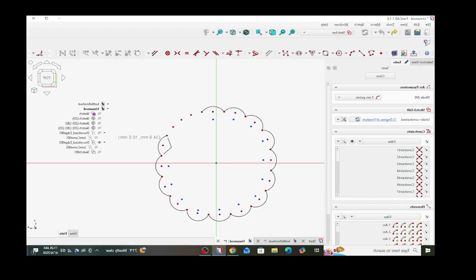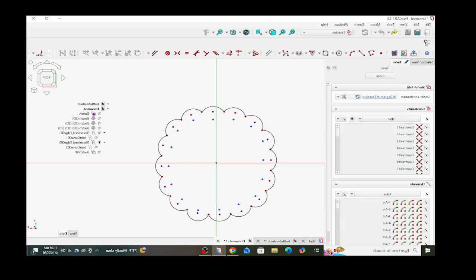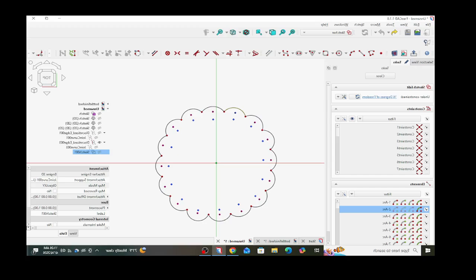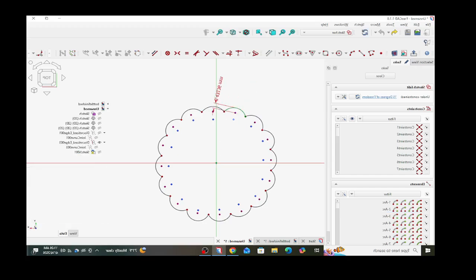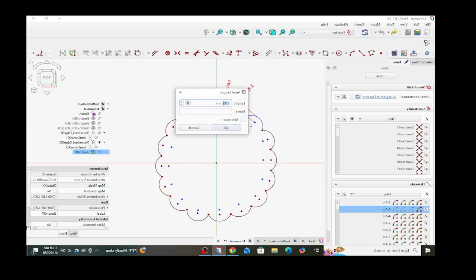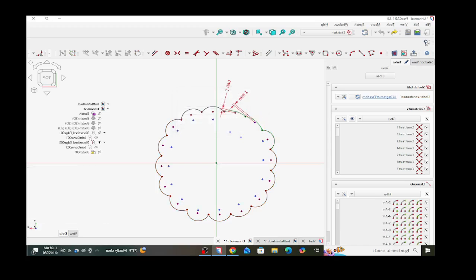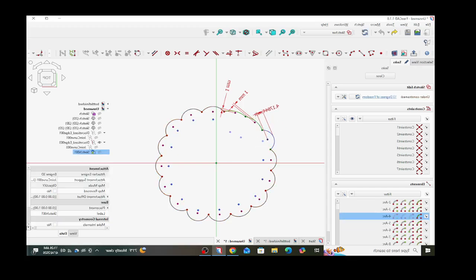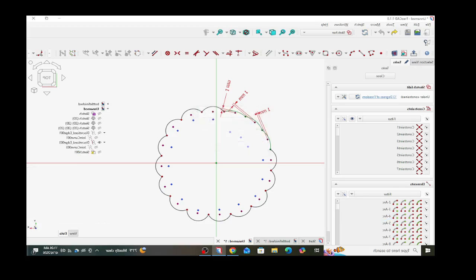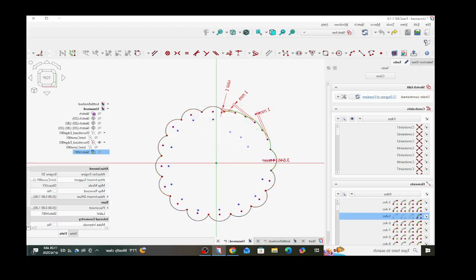So part of the challenge of making this is that the base is not perfectly round. So anyway, we're going to select one point and one arc and dimension it. This would be easier with a spreadsheet, of course, or varsets. But each of these has 1 millimeter of offset from the parent point.